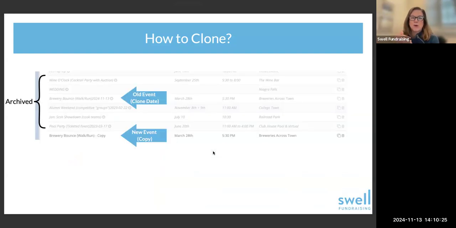And then if you're looking for where your old event went, click on archived events and it's going to show, in this light gray, all of your archived events. And right here where you can see Brewery Bounce and you can see today's date, that is the event that I cloned right here. And this is your new event right here. So that's an active event, and these are archived events.